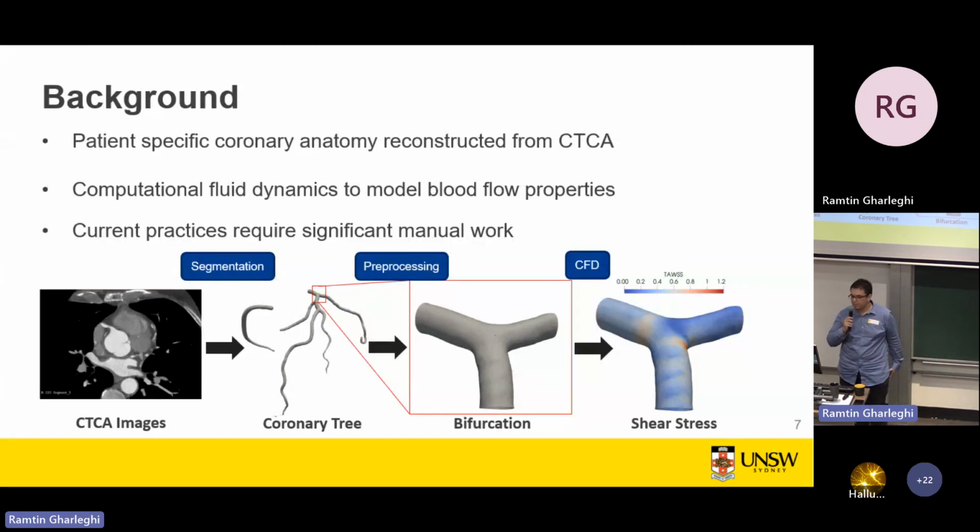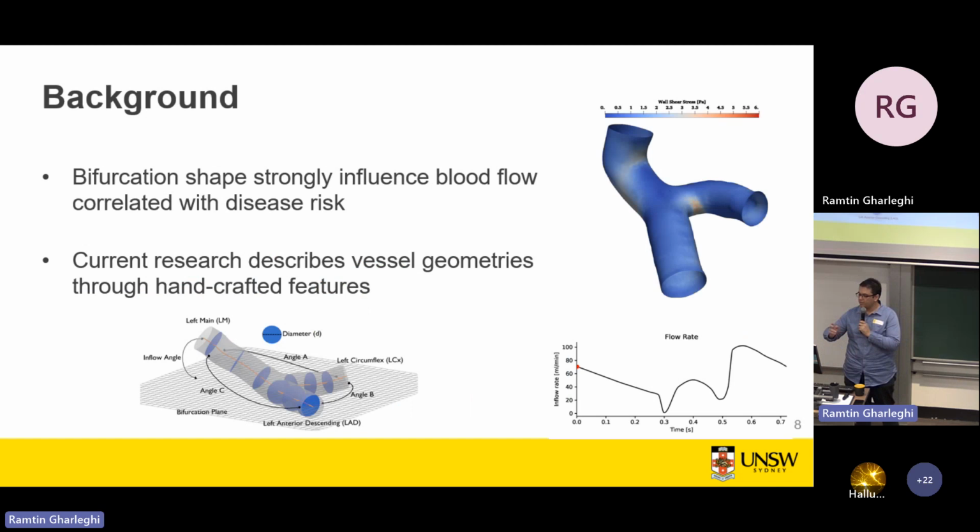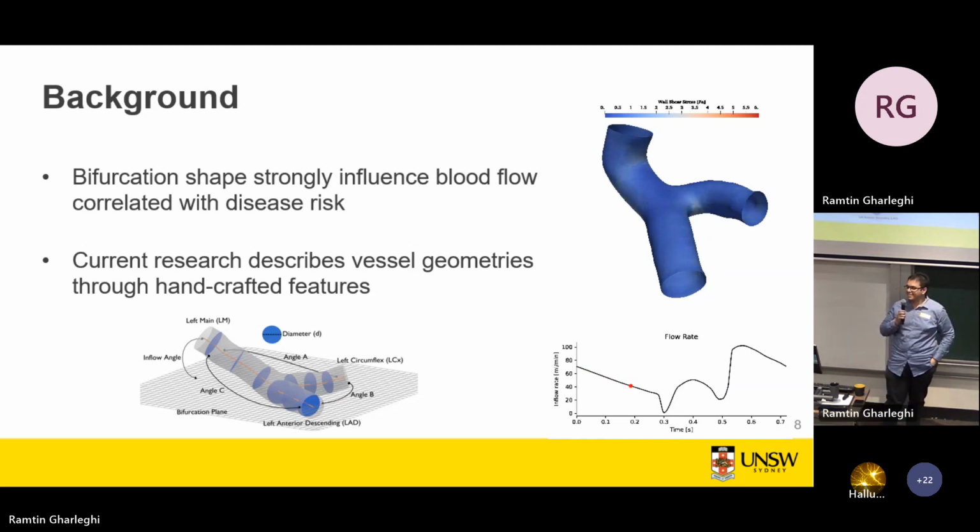Overall, we get CTCA images, we segment out the coronary tree, we extract the left main bifurcation, and then we run the CFD processing to get shear stress values for this. Over here, you can see a demonstration of the shear stress calculation. On the bottom, you have the flow rates versus time for one cardiac cycle, and it should show you shear stress values as you progress through the cardiac cycle.